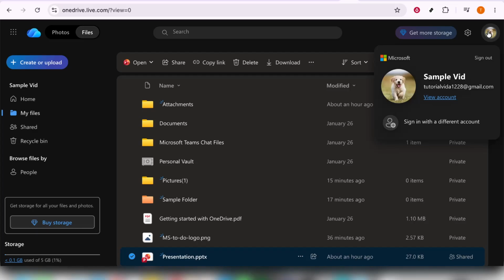And there you have it, a simple yet effective way to add and manage multiple accounts in OneDrive.